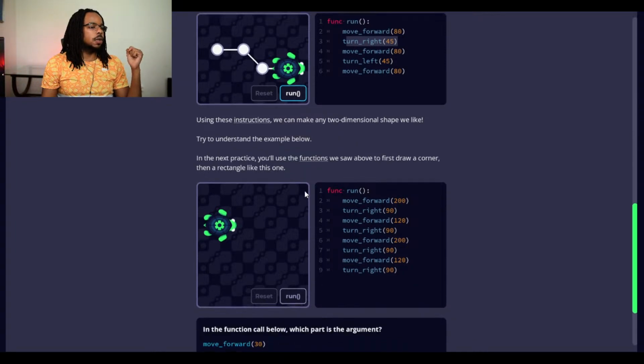Using these instructions, we can make any two-dimensional shape we like. Try to understand the example below. In the next practice, you'll use the functions we saw above to first draw a corner, then a rectangle like this one.